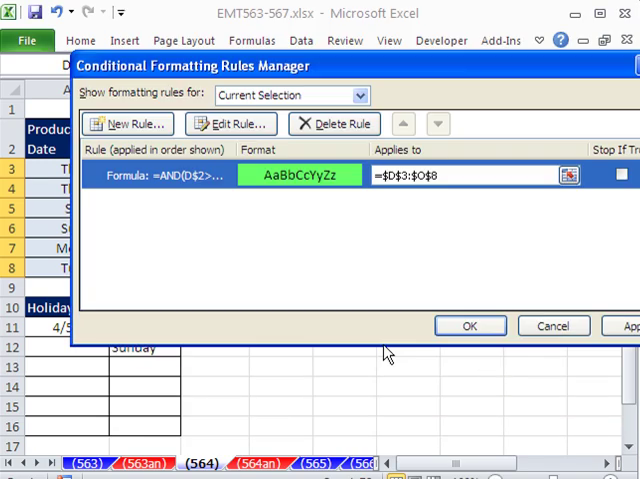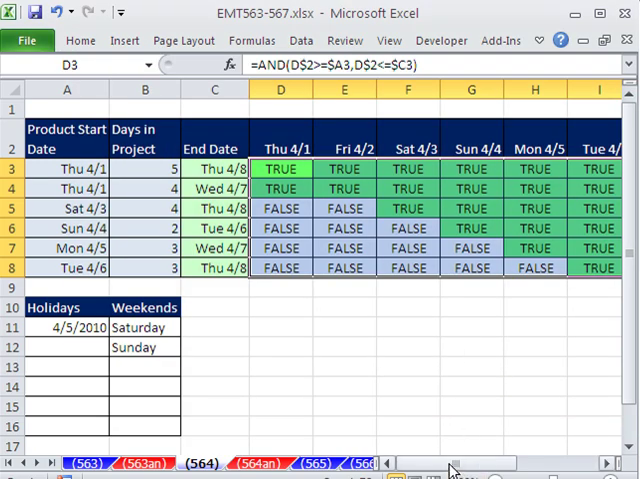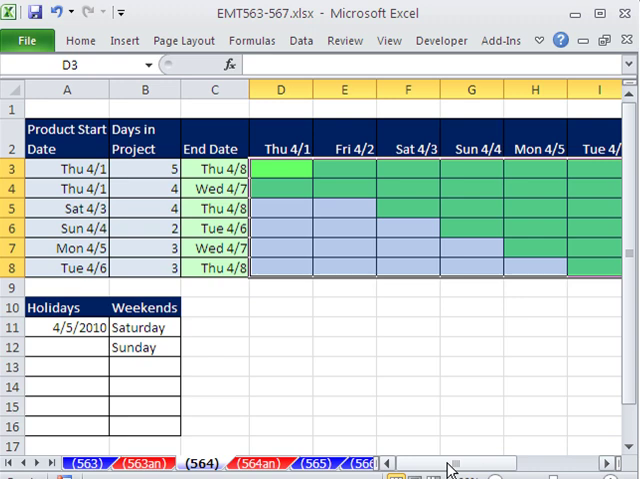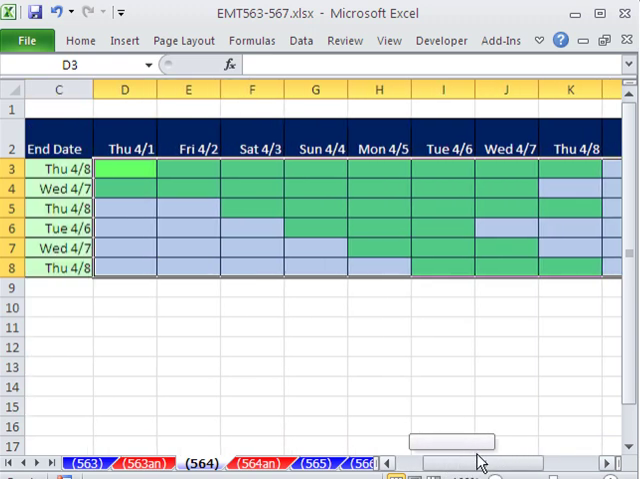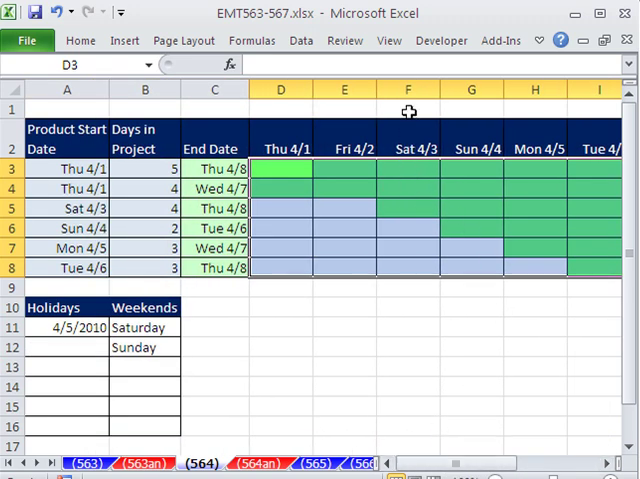Click OK, click OK, click OK. So that's working just fine. Now I'm going to hit the delete key. I don't need all those formulas there, but ooh, look at that. Now we need to do something for the weekends and the holiday, right?